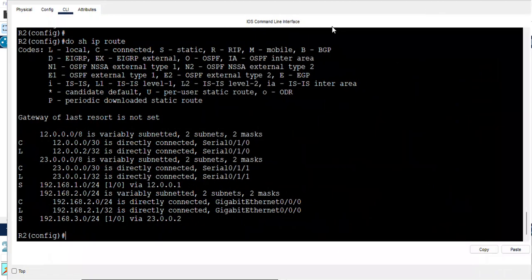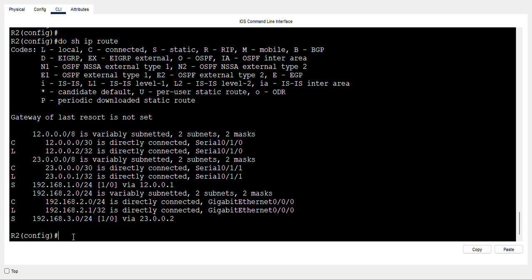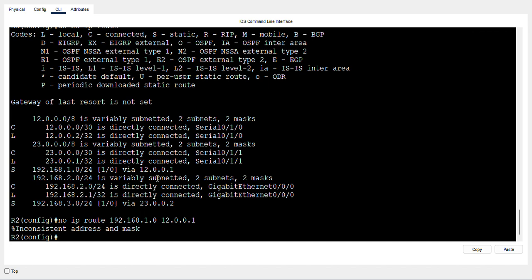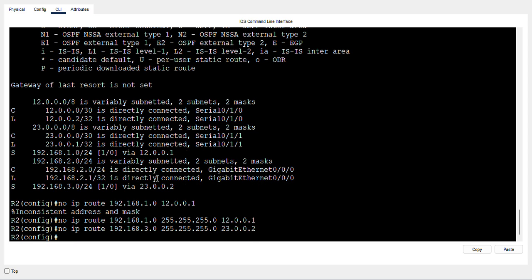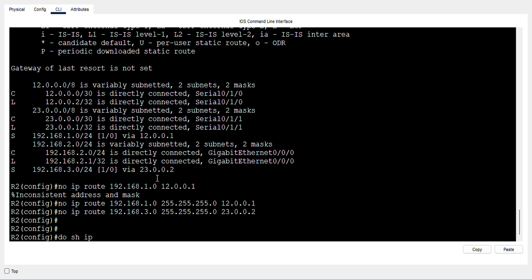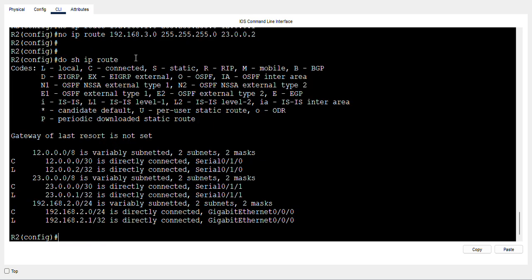And you see now it has two static routes here. So say no ip route 192.168.1.0, it goes by 12.0.0.1. Oh sorry, we didn't put the subnet mask: 255.255.255.0. Again, no ip route for the .3 network, 192.168.3.0 255.255.255.0, which goes by 23.0.0.2. So we check now, we say do show ip route. There are no static routes here again.